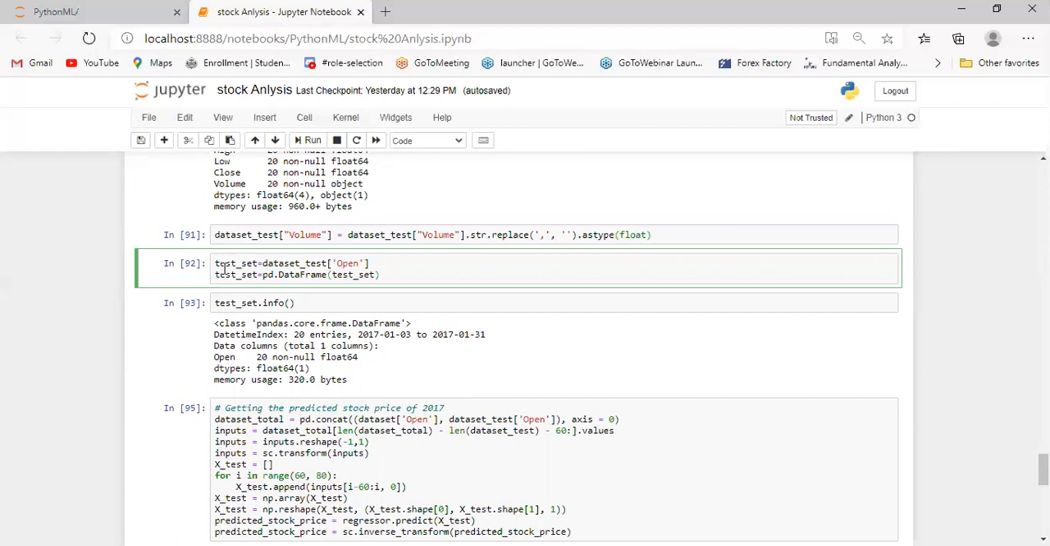You have to check the data frame here with test set.info. Now check: the index has 20 entries, and the total number of data columns is 1, that is open, 20 non-null values, dtype float64. How do we check an individual column? The name of the column is open. You have 20 entries, there is no null value in that column, and its data type is float64. Okay.